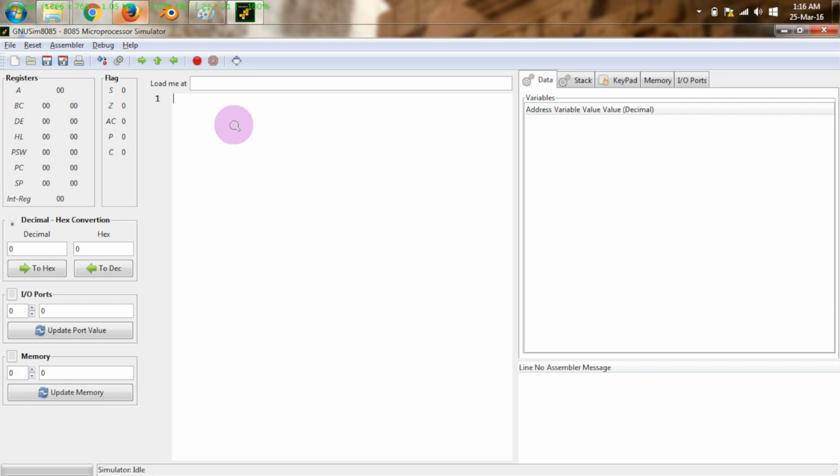So if you are up to here, you have installed GNU 8085 simulator correctly, and you can see there are a lot of things here. There are certain things which are called registers, and then flag, decimal to hexadecimal conversion, input output ports, memory, data stack, keypad. So there are a lot of things. We will come to them one by one in our next tutorials. We will first start with registers, and then we will move on to flag and so on.